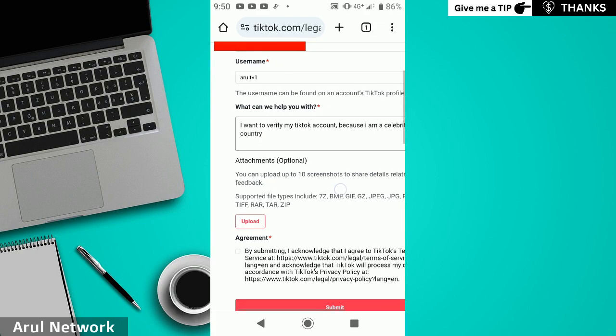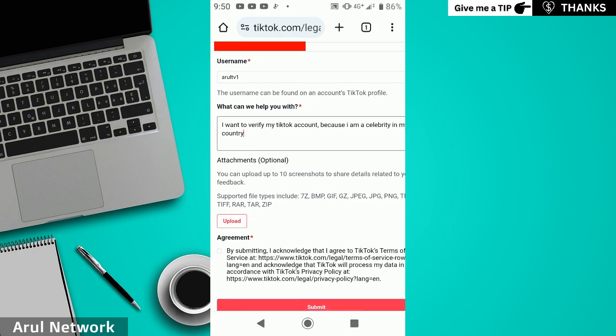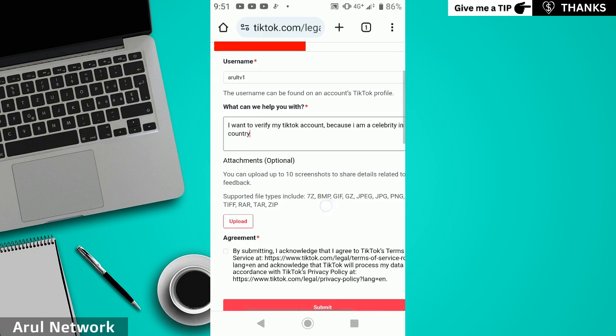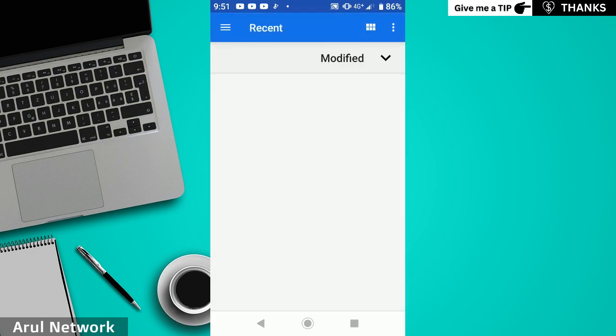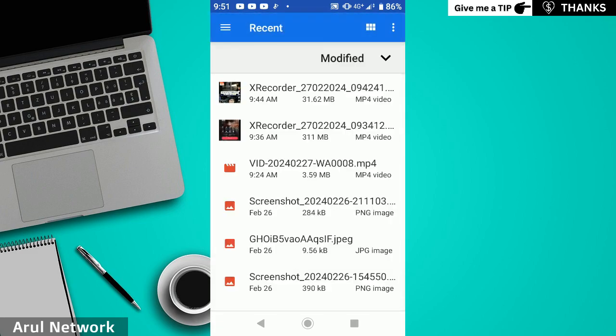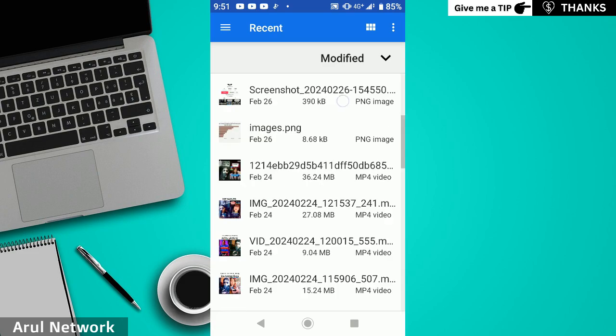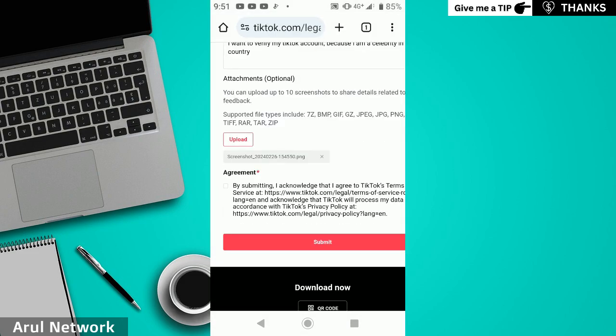You can upload up to 10 screenshots that share details related to your feedback. Just tap upload. Maybe some screenshots like your YouTube account screenshot, your other social media, or a screenshot from an article that tells about you. For example, this. And check the agreement box.